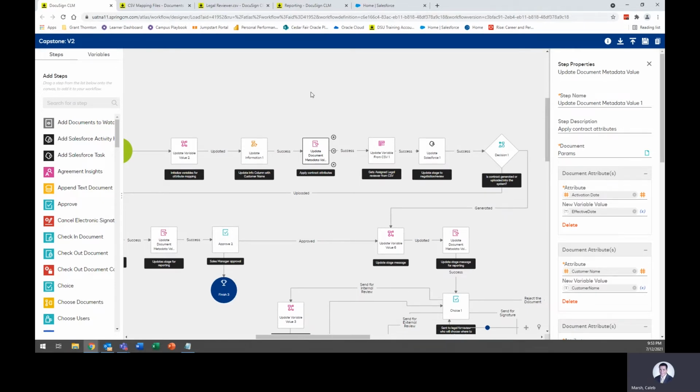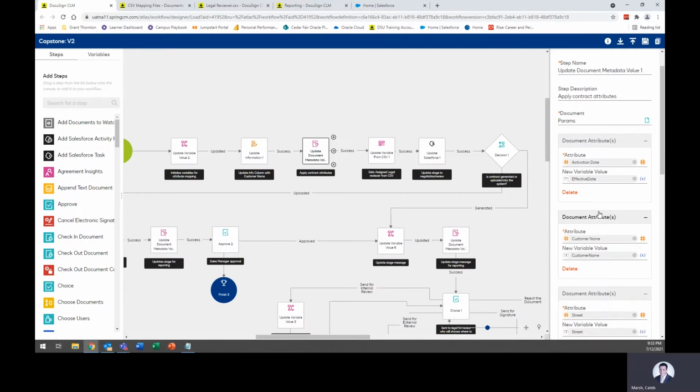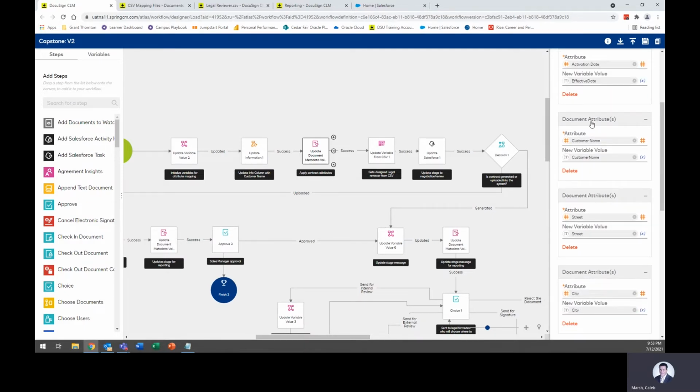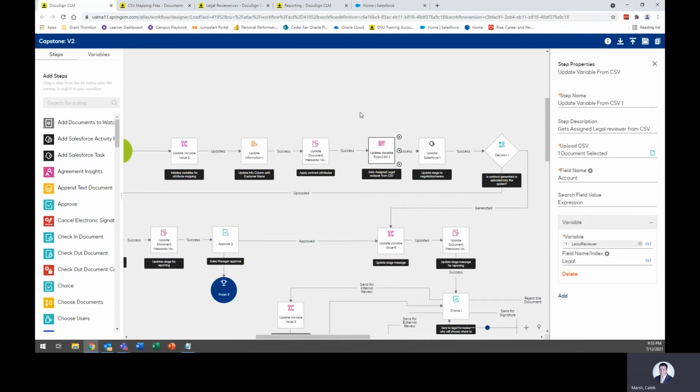We also have this document metadata, which is going to be used a lot throughout the workflow. Right now, we're putting some information in, such as the activation date, which is the effective date that the sales rep user submitted, and then some information helpful for reporting in the future, such as the customer name. You'll be able to pull information about each contract with the customer name. So if you want to see all the contracts related to high tech, you'll be able to use this attribute to do so.